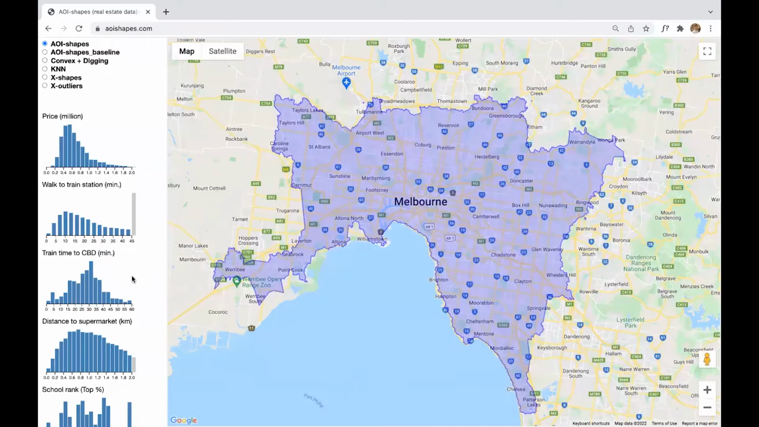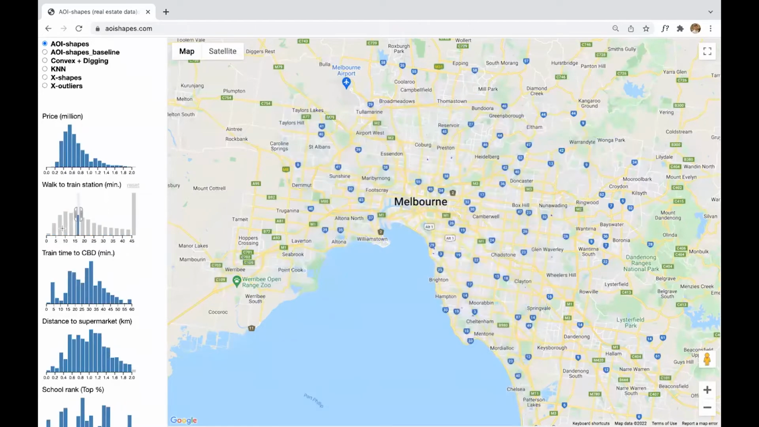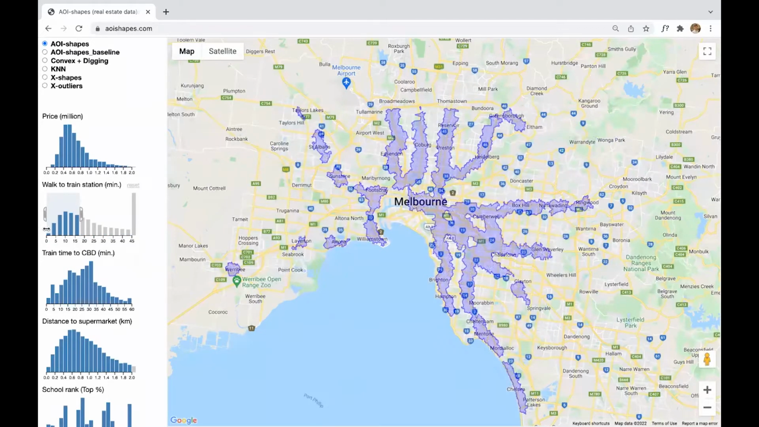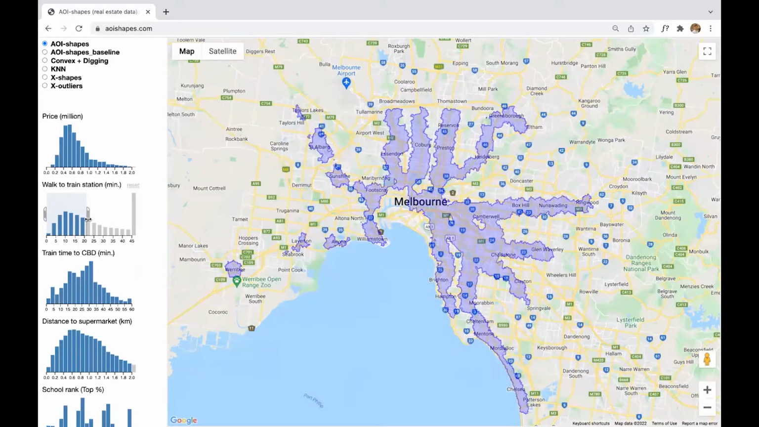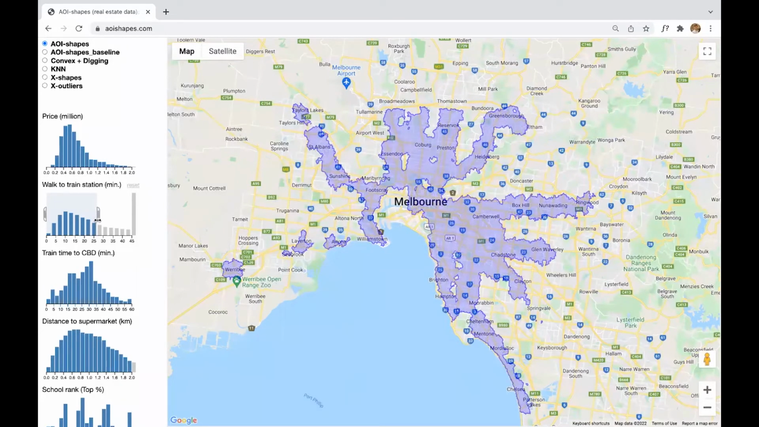For example, a user might be interested in all the regions in Melbourne that are within 15 minutes walking distance to the nearest train station. They can also relax this query to 20 minutes or 25 minutes, and this is the result on the right side of the screen.